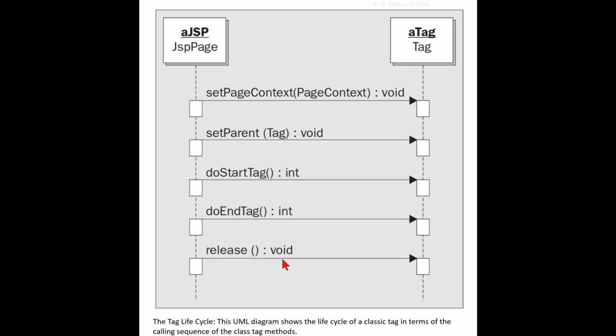Creating a tag handler instance. As with simple tags, when a classic tag is used on a JSP page, the first thing that the JSP container must do is to create a new instance of the tag handler class. Again, this is performed by invoking a default no-argument constructor.